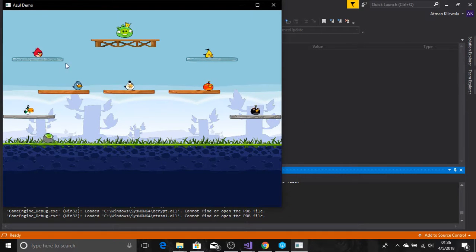So we have 7 different types of birds here. We have 2 different types of pigs. We have 2 glass blocks. We have 3 wood blocks and 2 stone blocks. And we have the background. We have the birds moving up and down, and we have these 2 birds moving across the screen.